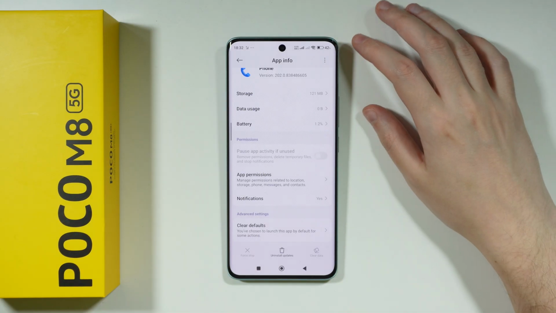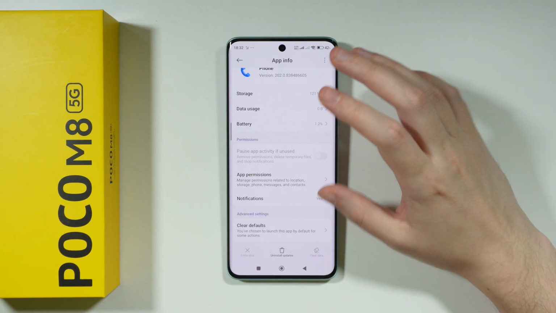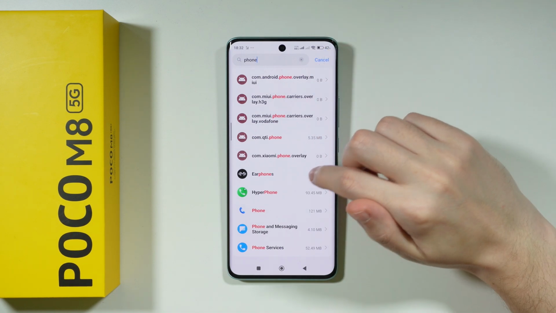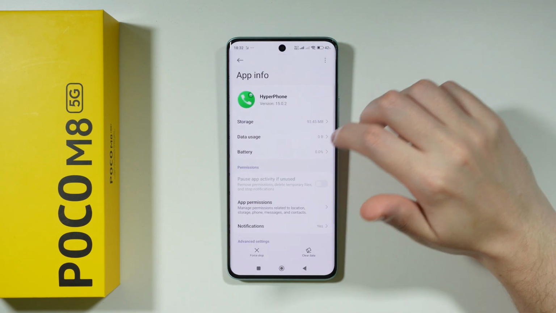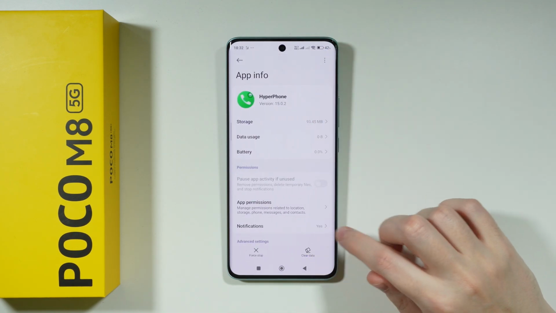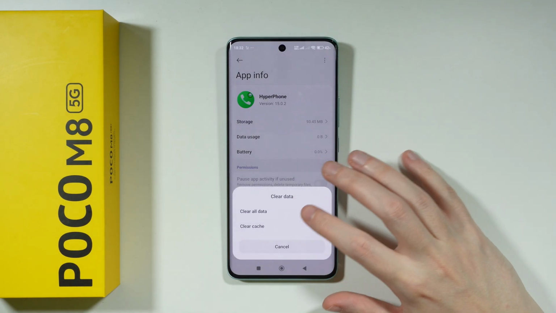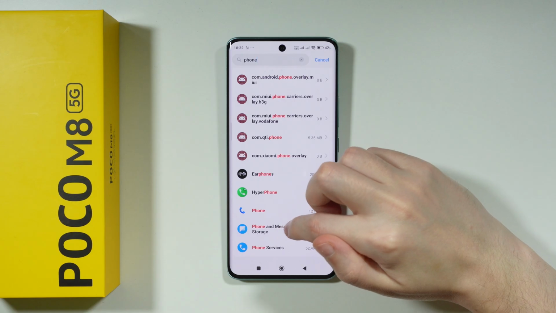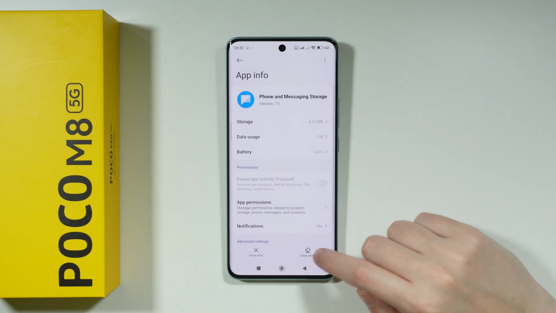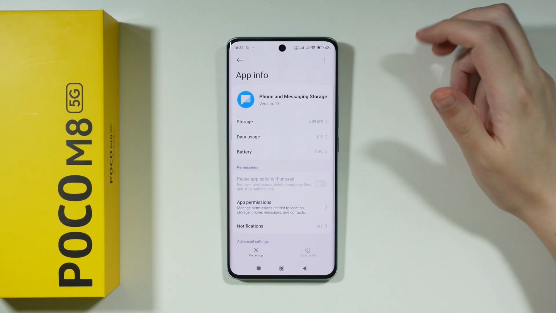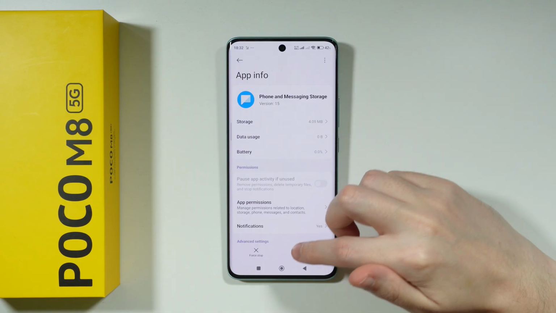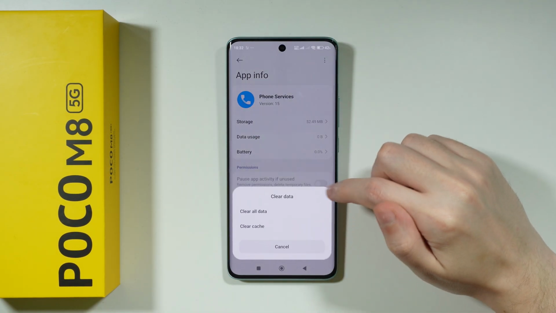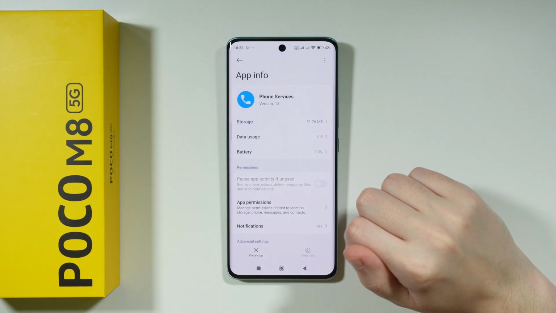Now, once you are done with that, we're gonna go back to the list of apps, and then we're gonna go to the hyperphone. And in this case, you just want to clear the data in the bottom right corner and choose to clear all data. Next, we're gonna go to the phone and messaging storage. Clear the cache. In this case we have to clear cache, unless you can clear the data, then do so. Then go to phone services and do exactly the same thing. So we're gonna clear all data in here.